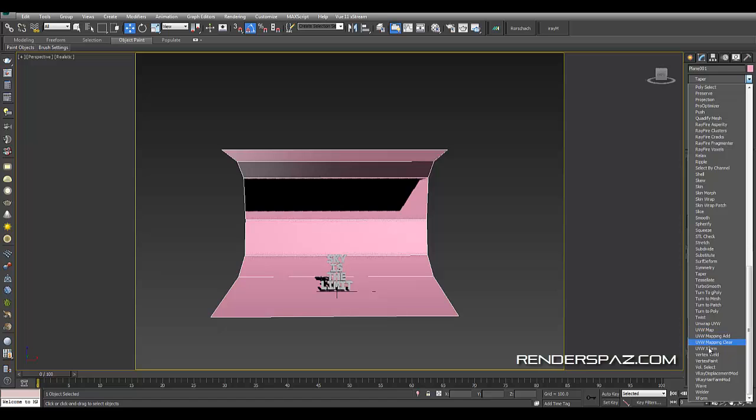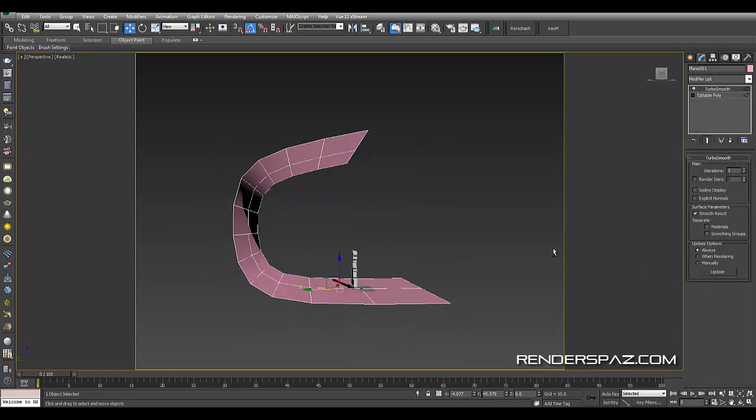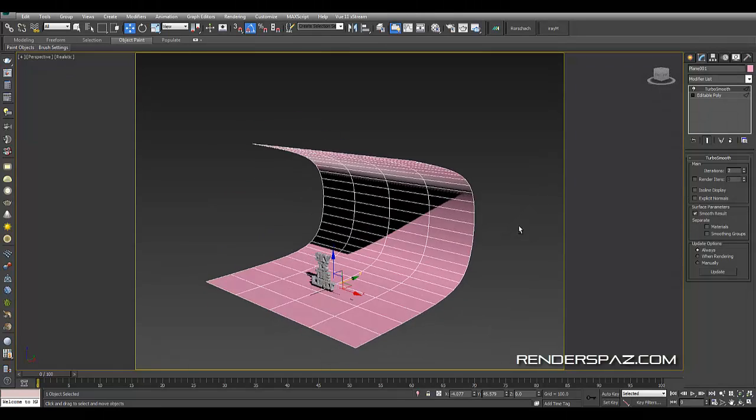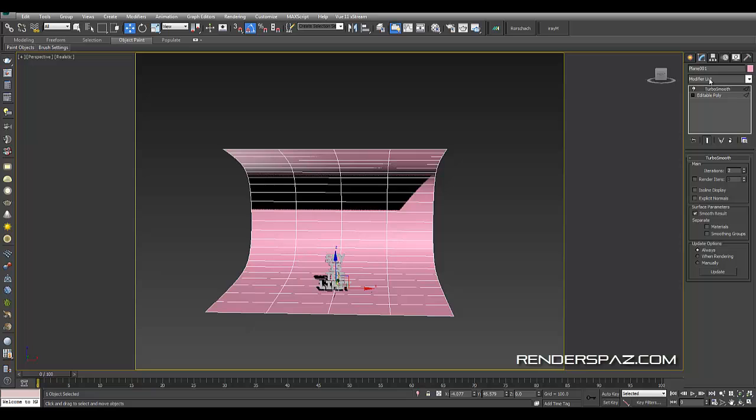Go down to the modifier stack and we're just going to apply a turbosmooth. We'll smooth that up, make it look a little more natural. We don't want it to be blocky. Let's crank up some of our res for the turbosmooth, and we'll try a bend modifier. Nothing's really functioning well here. Bend's just not doing it.